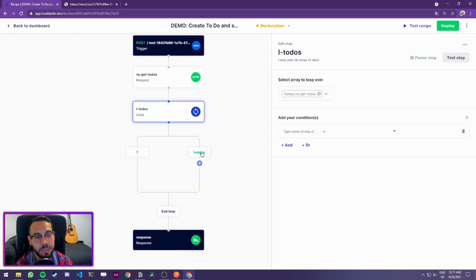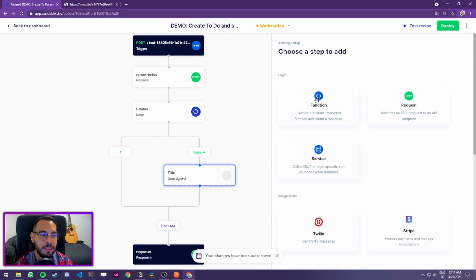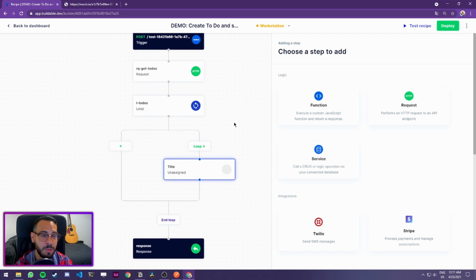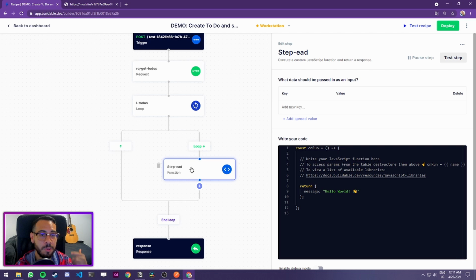And what I want to do is, if you go over what it says loop and you hover over there, you can see that you can add a new step. In this case, what I want to do is add a function, and this function will run for each and every one of the iterations, right? For each and every one of the items on the array. All right, so what I know that I want to get from the array is the title, and I want to get if it's completed or not.